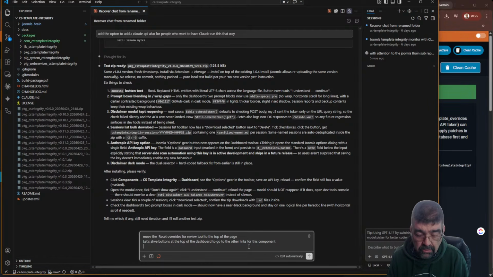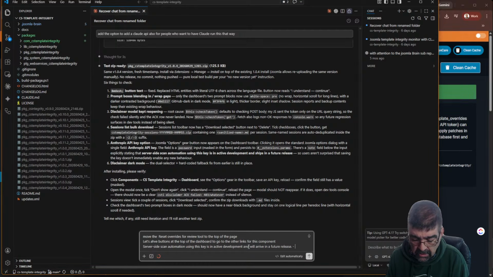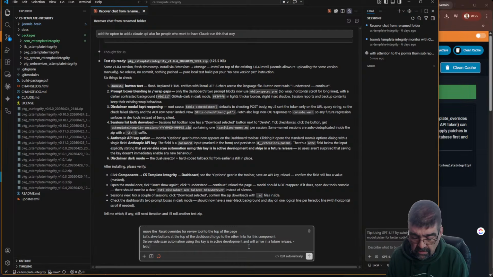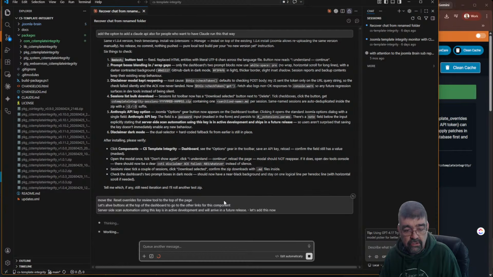And also, let's add this now. All right. I'm going to tell it to go ahead and add the server-side scan automation using the key.